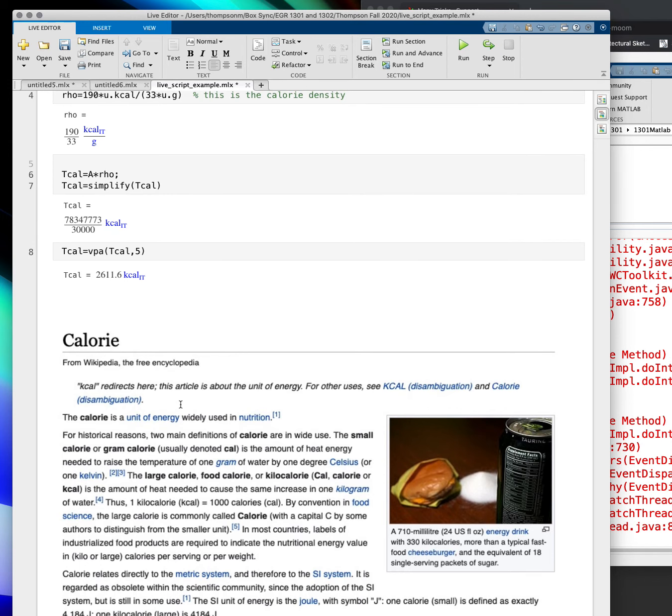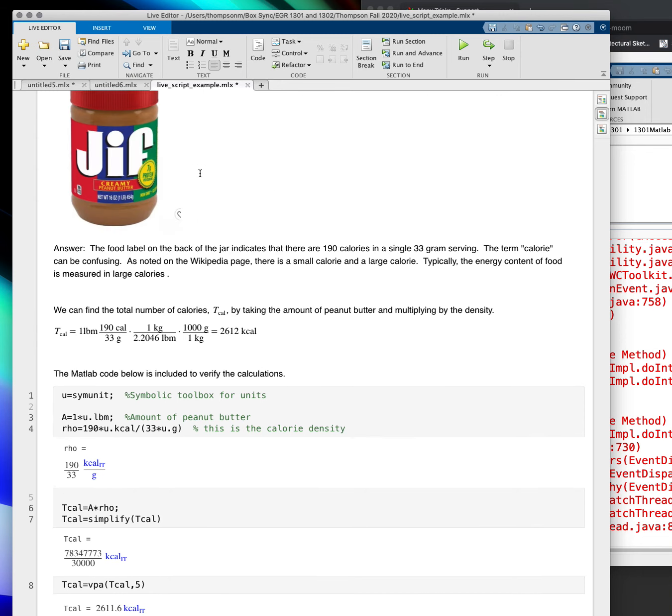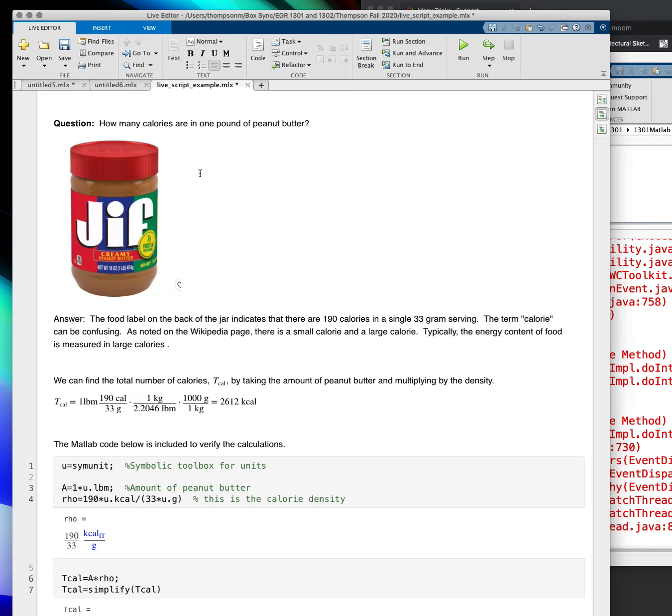But the main point is, I wanted to show you that you can use Livescript to prepare documents. You can insert equations, you can insert graphics, you can mix that with code that does calculations. It's real common for me to use that when I distribute things like answers to homework questions. Hopefully that's interesting to you and you want to start playing around with that, and I urge you to do so.